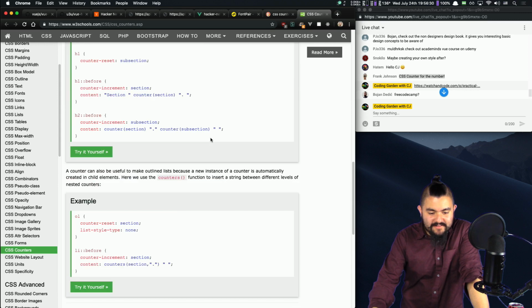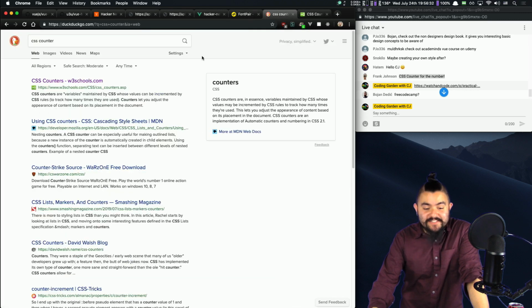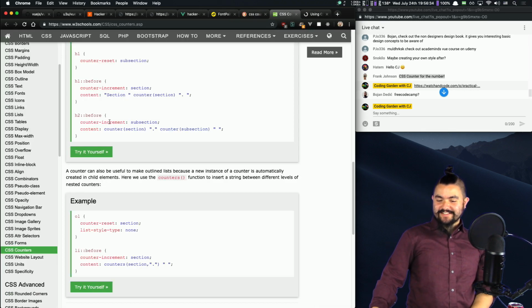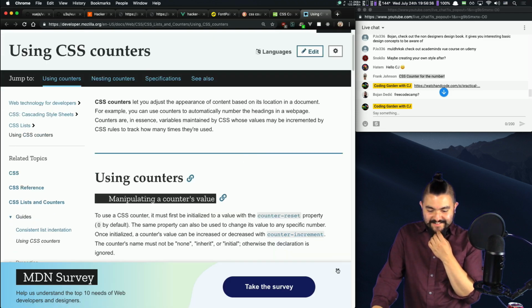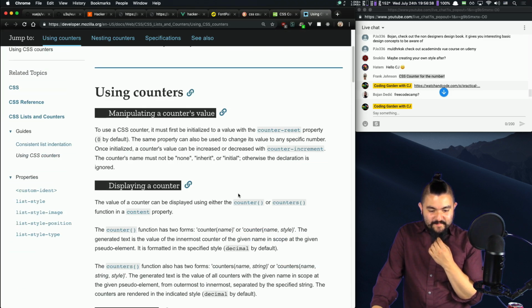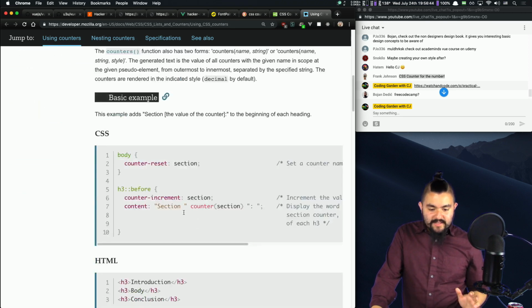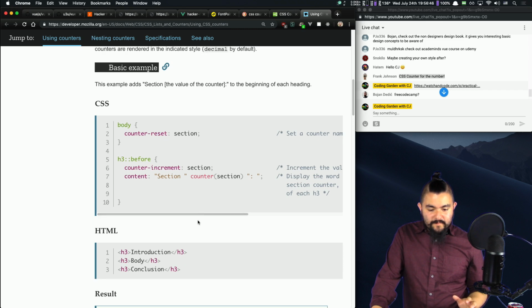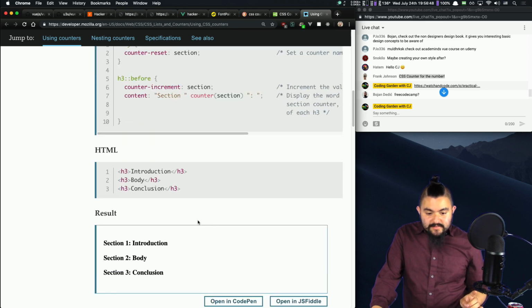Wow. That's so weird. I've never seen this before. I had no idea that you could do that with CSS. To use the CSS counter, it must first be initialized to a value with the counter-reset property, 0 by default. Okay, so I want to set it to 1.